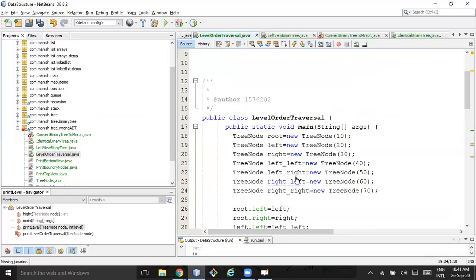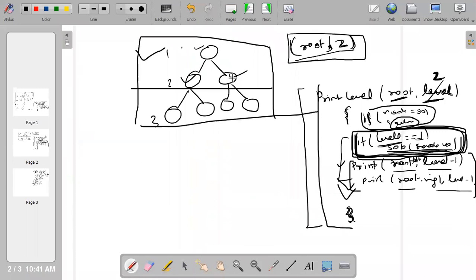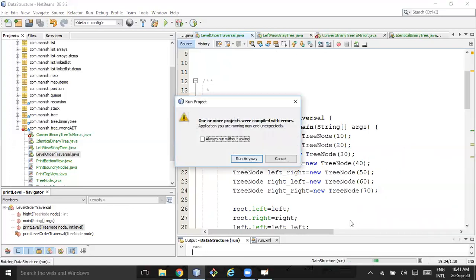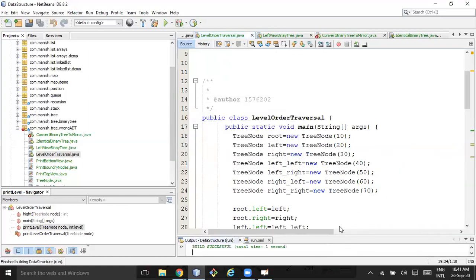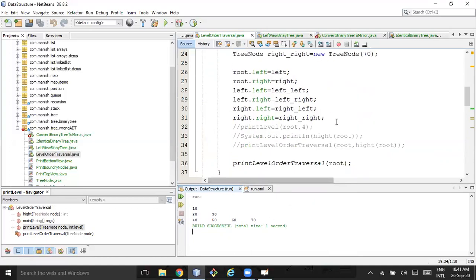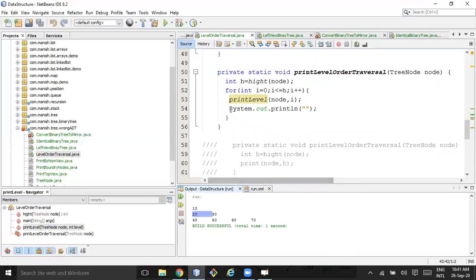Okay, let me try to run this. I have the same structure here: 10, 20, 30, 40, 50, 60, 70. If I run it, there is an error, but let it be. So 10, 20, 30, 40, 50, 60, 70. Any question? Here I just added a tab so that after each print there is a tab, and this line is making each new level go on a new line. Any question now? If you need further explanation, just let me know.